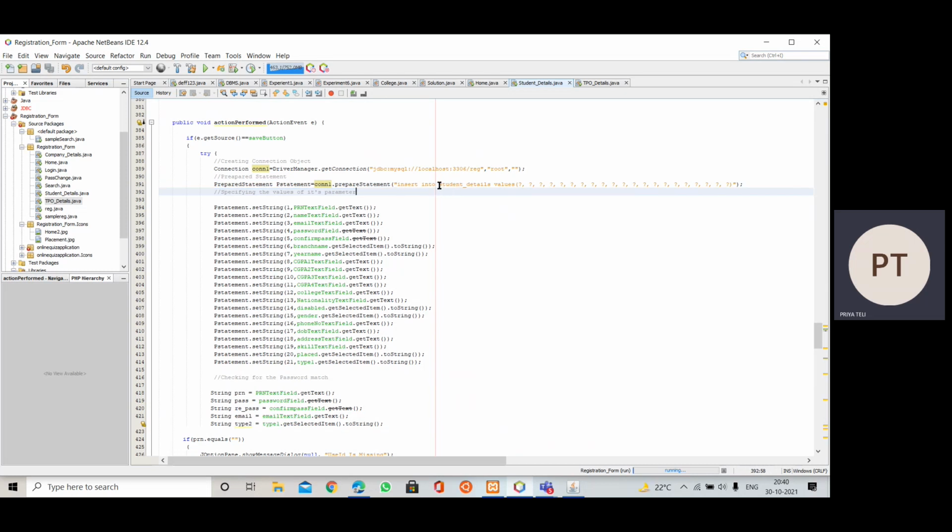Insert into student details. Student details is the name of my table inside the Reg database. Insert into student details values, and here there will be as many question marks as the number of columns. These values are still unknown because we are going to take them from the text fields. So we write question marks separated by commas, and the number will be the same as the number of columns we have.